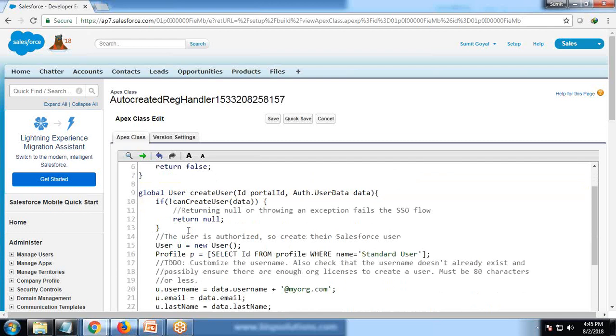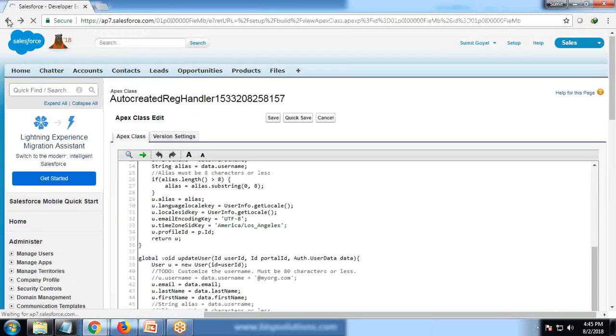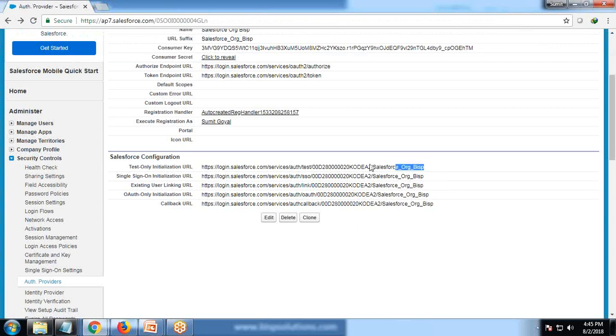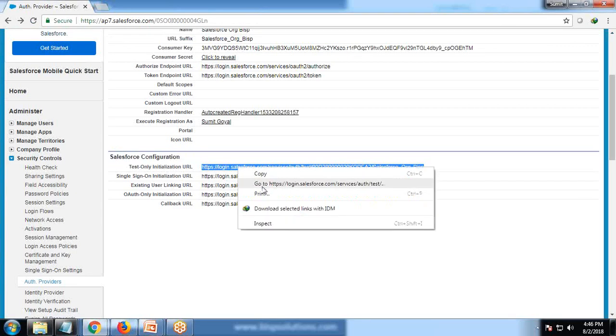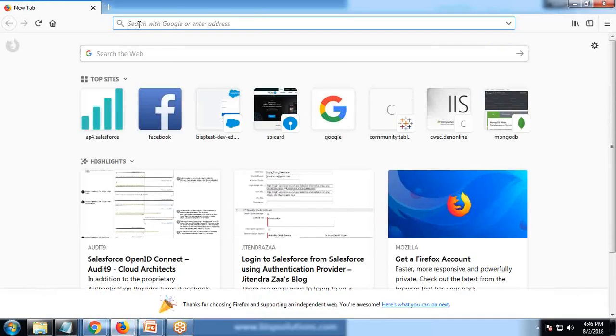Before saving this class, before making changes in the Apex class, I wanted to check whether it is connecting or not, and whether the information is being extracted or not. So let's do one thing. I'll use this test initialize organization URL. I copy this and paste it in a new Salesforce instance.